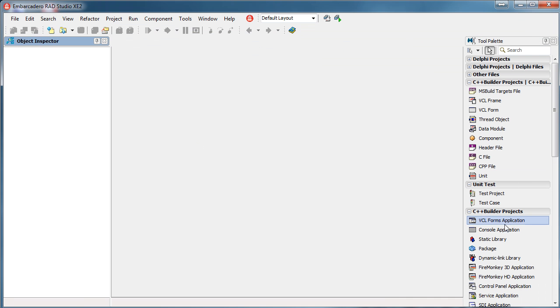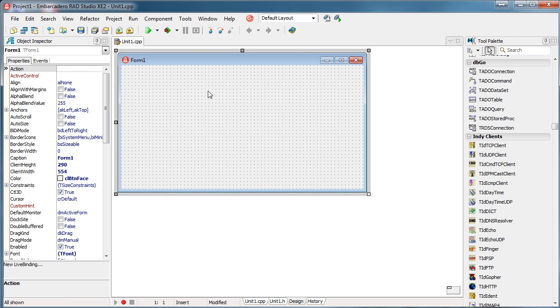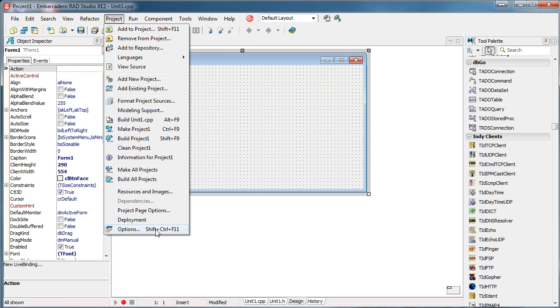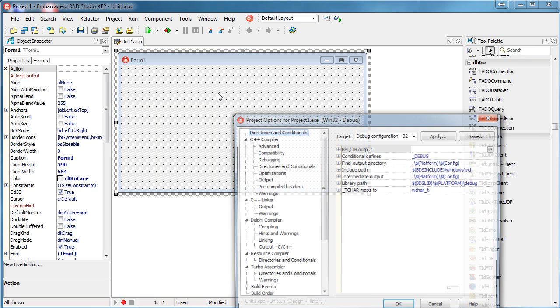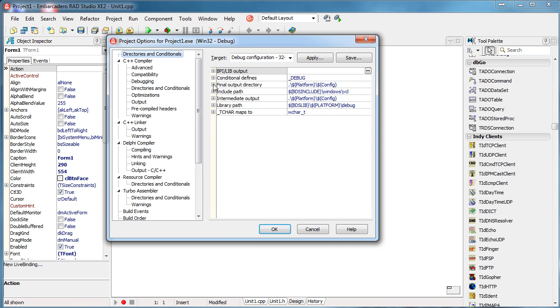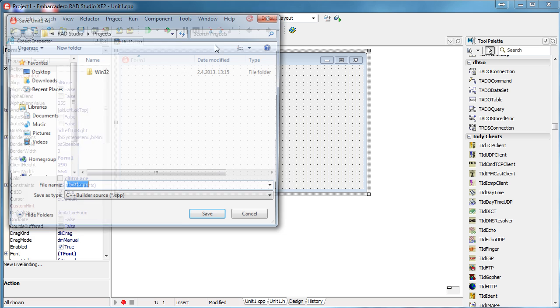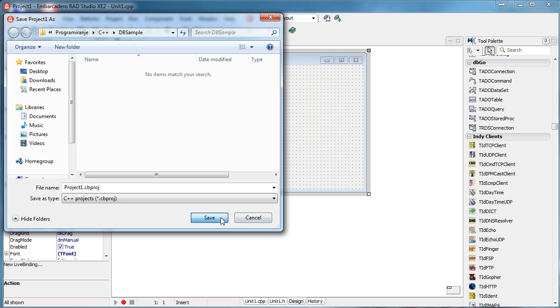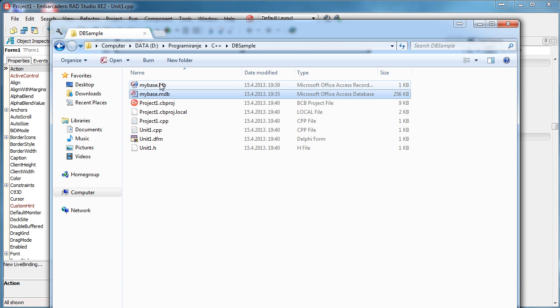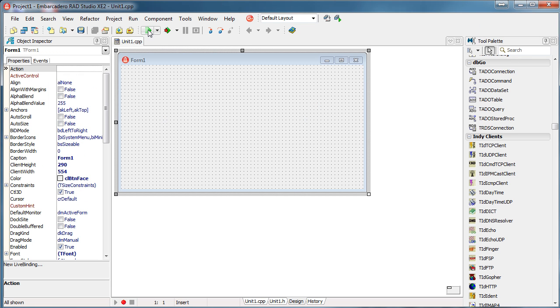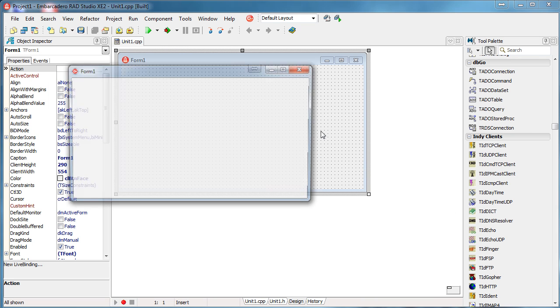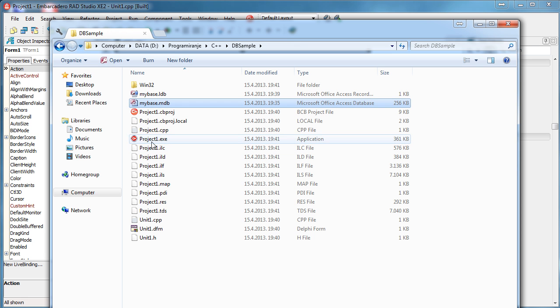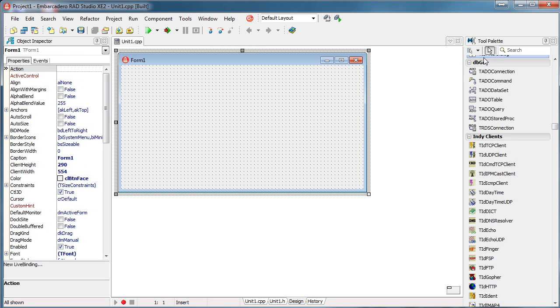Let's connect to this database. First of all, we need to create a new VCL Forms application, and I want my exe file to be in the same folder as the Microsoft database, so I will say here the final output directory is dot. Okay, and now I will save all. So it is saved in the same folder as my database. Let's run it. Okay, so let's connect to our database.